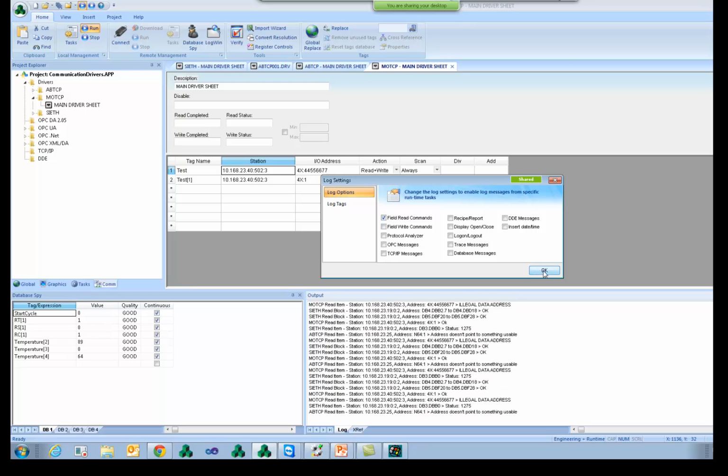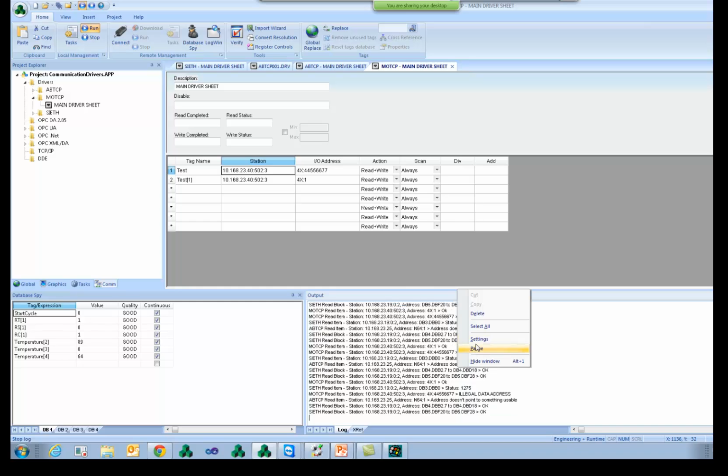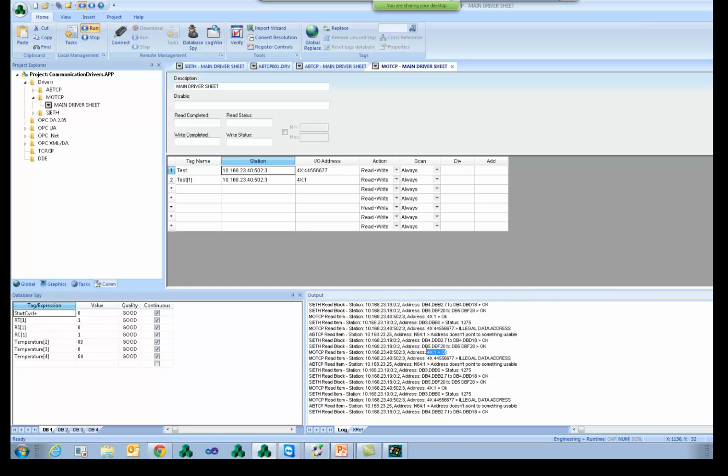So I have here a few read commands. It shows the message that I'm trying to read from the PLC. I'm gonna pause and analyze. So I know that the address for X1 is communicating well. These addresses from Siemens are communicating well, but this address on the ABTCP, I'm having an error. And the error, according to the protocol, is "address doesn't point to something usable." That's the protocol documentation for that specific error that we are receiving here.